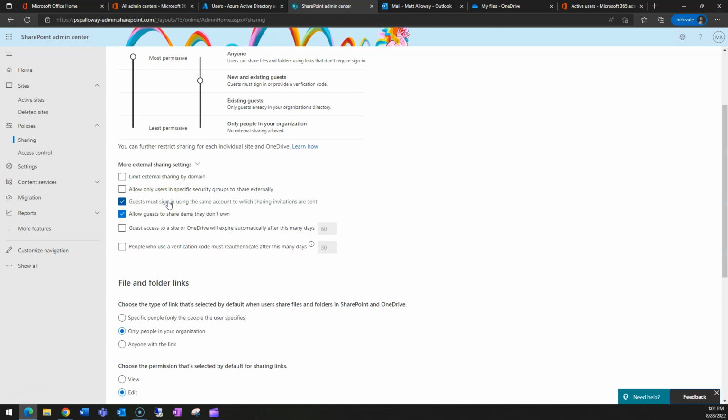This one stops a guest user, which is matt@matt.com. I invited matt@matt.com. Matt@matt.com takes the email invite, forwards it over to matt@yahoo.com. Matt@yahoo.com accepts on matt@matt.com's behalf. We don't want that to happen. However, that is something that is allowed to happen by default, so we always want to make sure that we kind of lock that down.